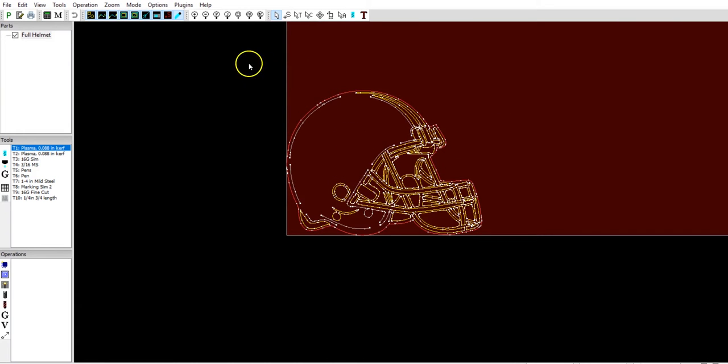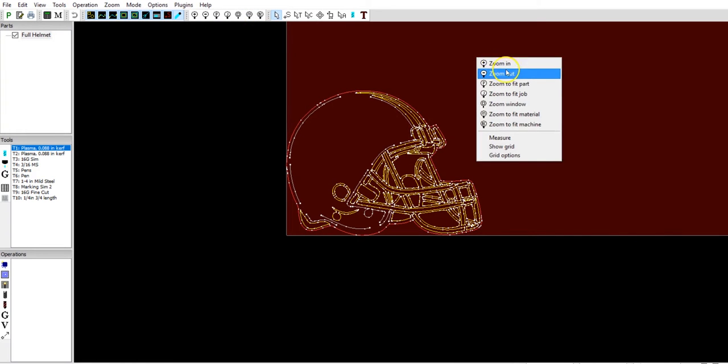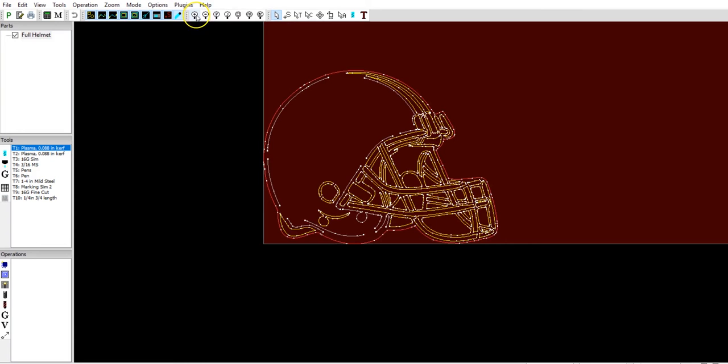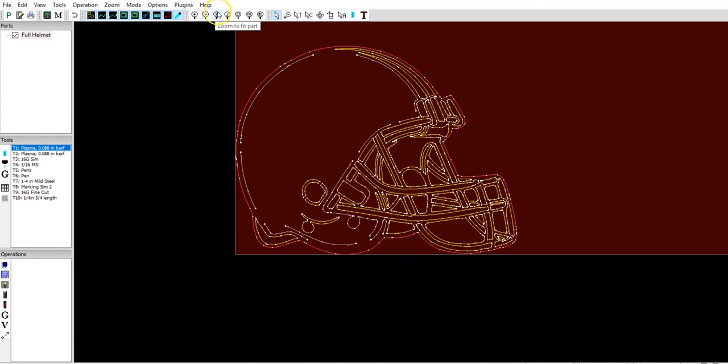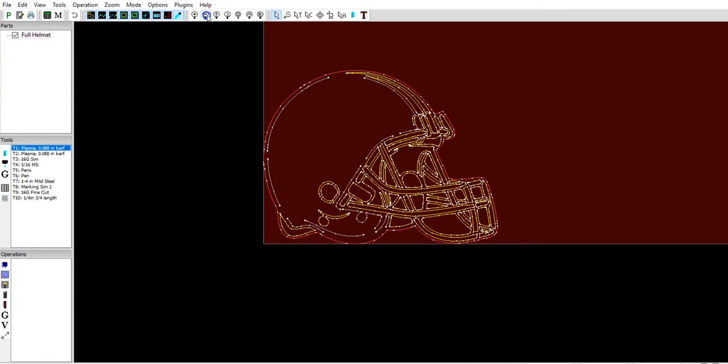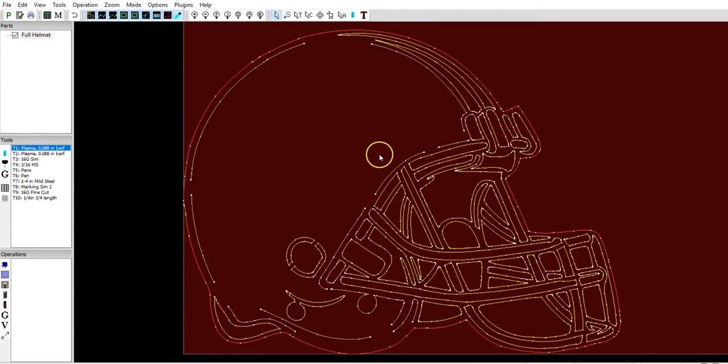Let's talk about our zooms. The zoom buttons are right here, but also available as we right click. Zoom in allows us to zoom in. Again, the zoom in button up here allows us to zoom in. The zoom out button, strangely enough, allows us to zoom out. Fantastic. Zoom to part, that is, if you have a part and it's selected on your screen, you can click zoom to part and it will zoom in on the part. The one next to it is zoom to fit job, and this is our job.